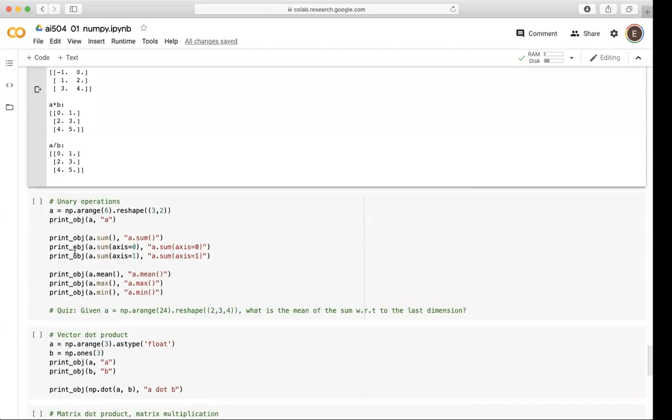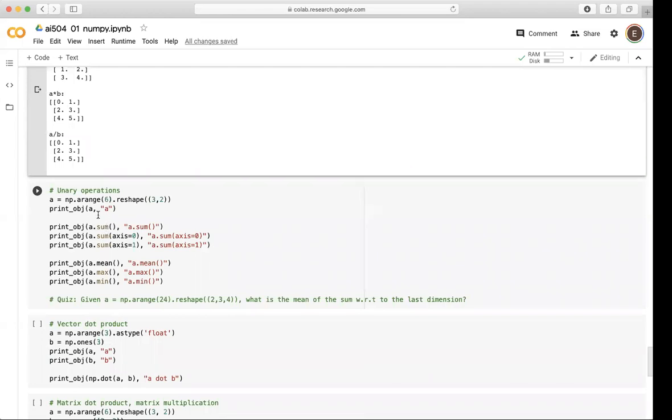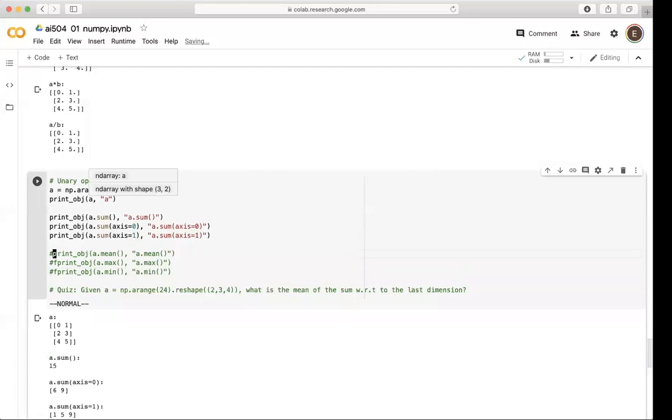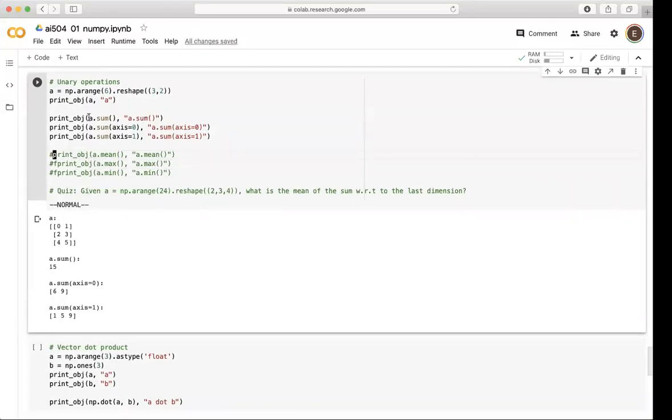So moving on. You will use these a lot of the time. You define a 3 by 2 matrix, and the sum is that you want to sum every element, so you get 15. But if you use a specific axis, then you're summing along that axis. Axis 0 is row-wise summation. So 0, 2, 4 is 6, 1, 3, 5 is 9, so you get 6, 9. Axis 1 is going horizontally, so it's 1, 5, 9, so you get 1, 5, 9 here.